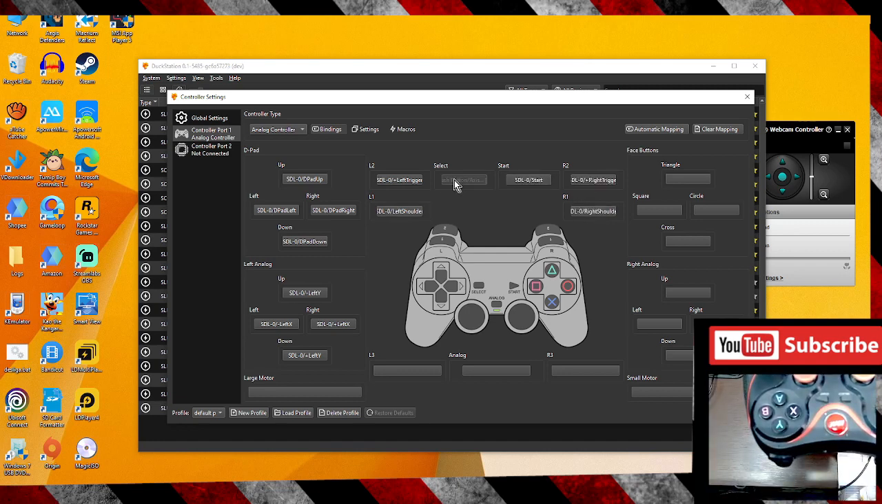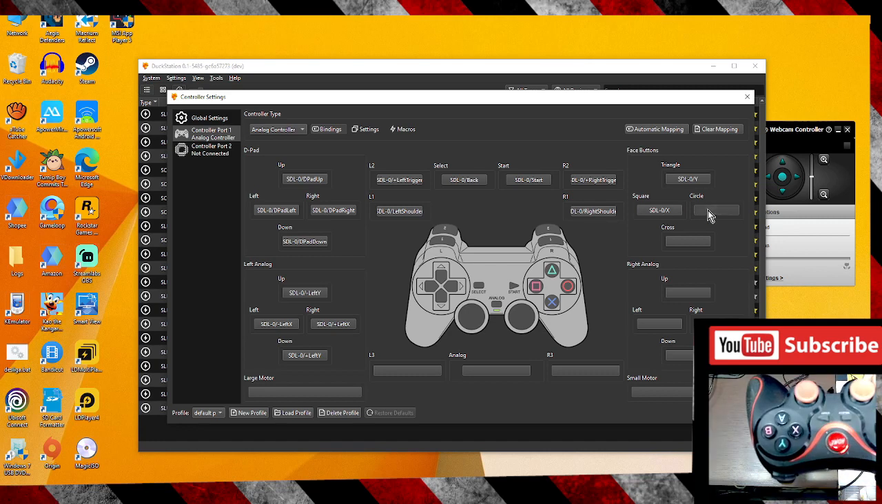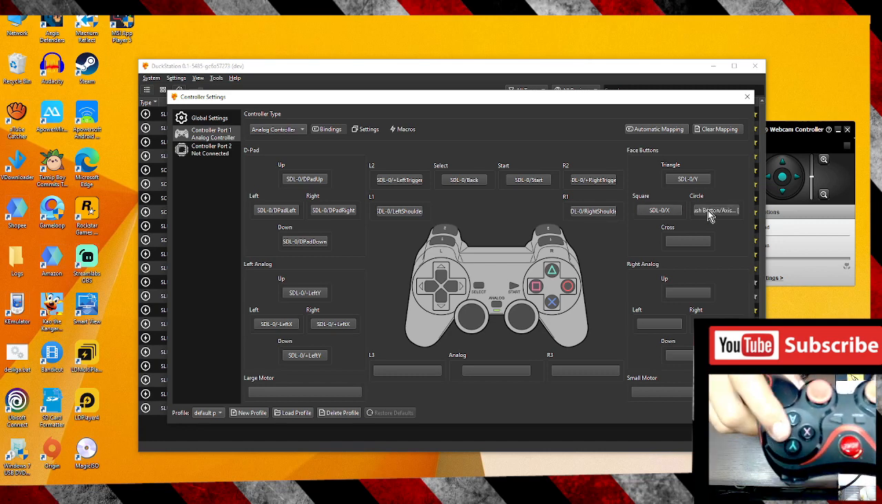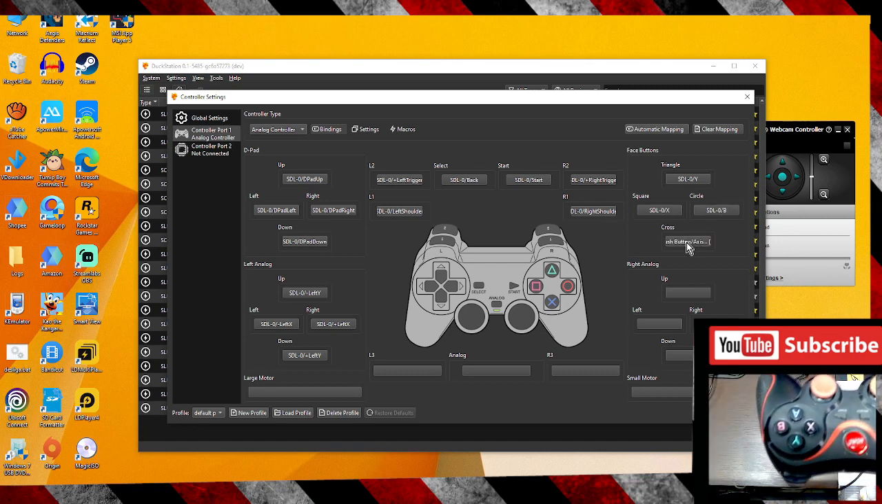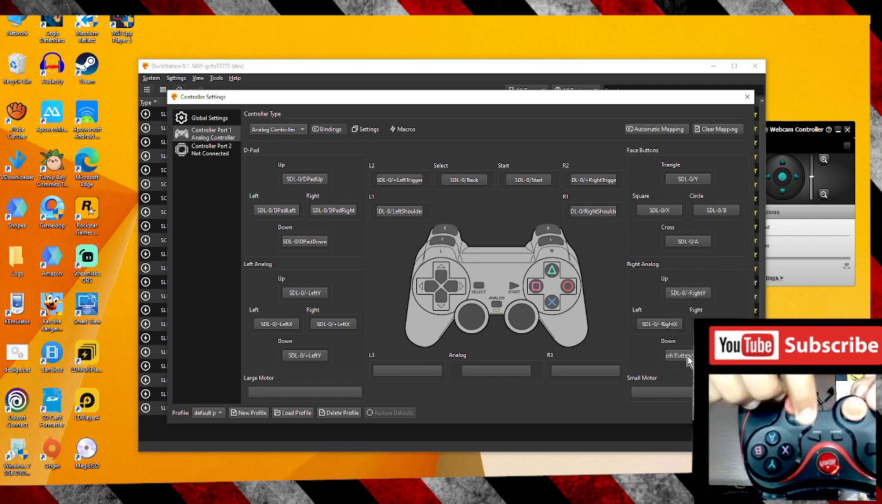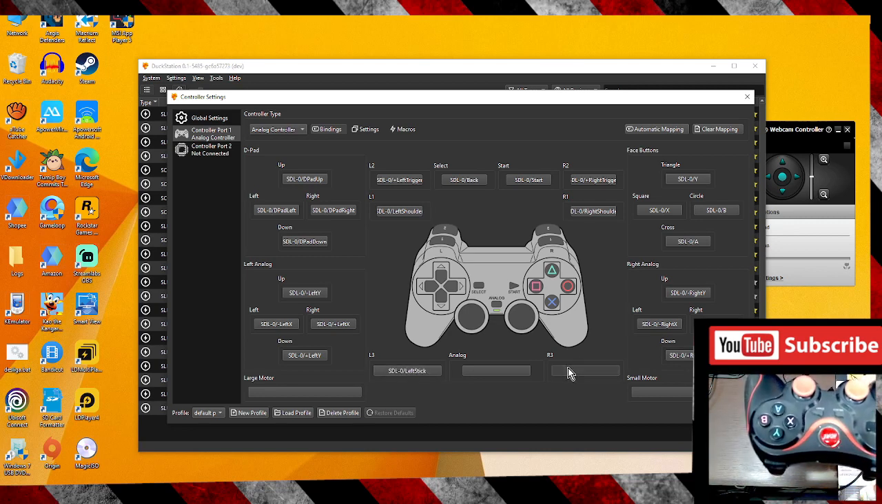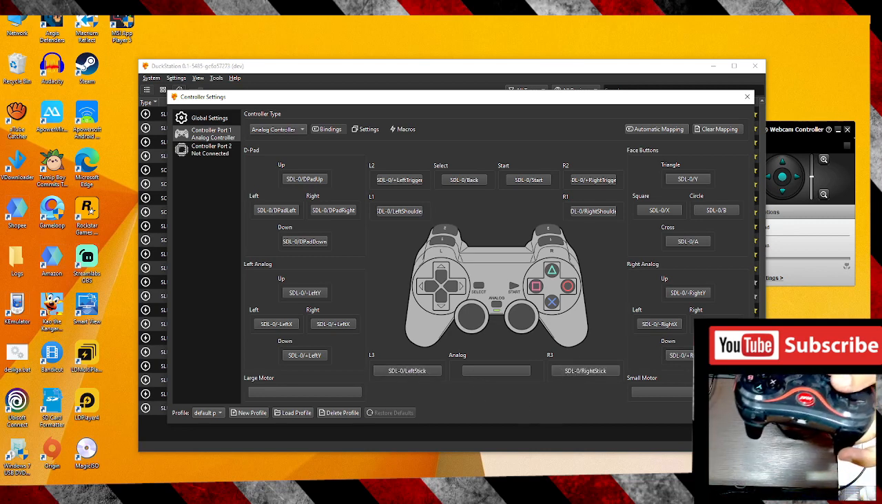Start, select, triangle in my case is Y, square in my case it's X, circle in my case it's B, and cross in my case it's A. Now let's set the right analog. Up, left, down, right. L3. And R3. Okay, choose close.